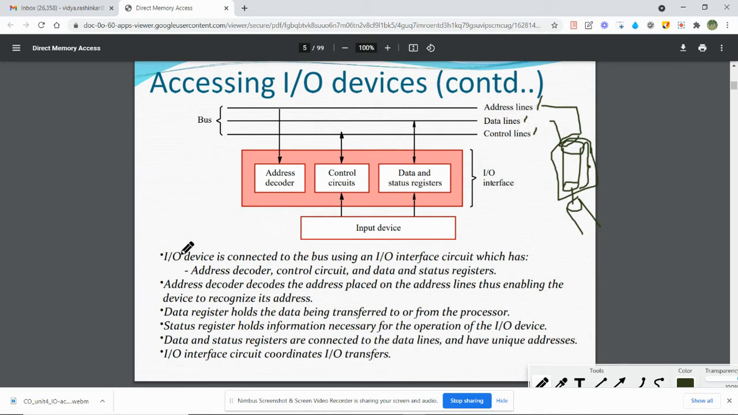Let us see what things are related to this. An input output device is connected to the bus using the IO interface circuit, which has an address decoder, control circuit and data and status registers. That is shown here diagrammatically. The address decoder decodes the address placed on the address line, thus enabling the device to recognize its address. Whatever address is placed on the address line will be decoded with the help of this address decoder, and with this decoder the input device comes to know that the address on the address line is its address.